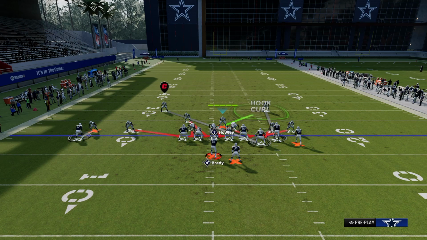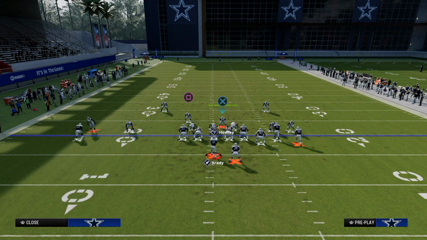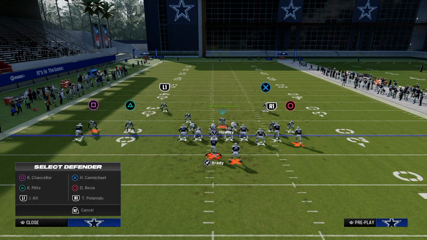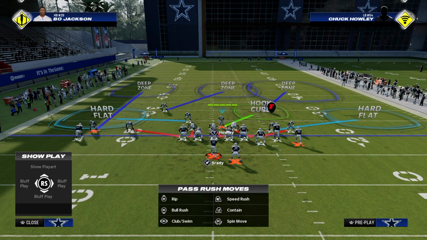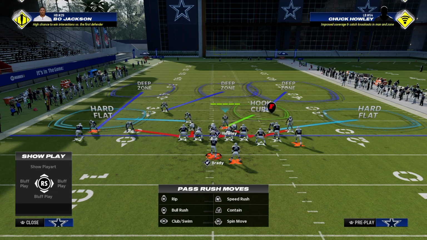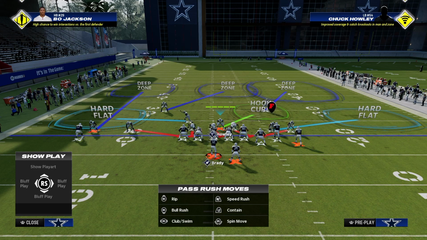What I tend to like to do the most if I'm sending heavy pressure and I want to have good coverage is we're just going to take away kind of the easy throws with these coverage adjustments right here. As you can see, we're going to play cover 2 to the bunch side. We have hard flats on both sides. I find this to be the easiest method to defend the most amount of things.